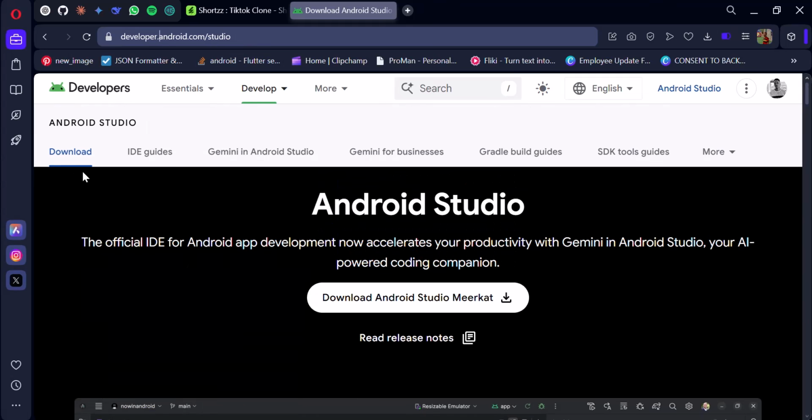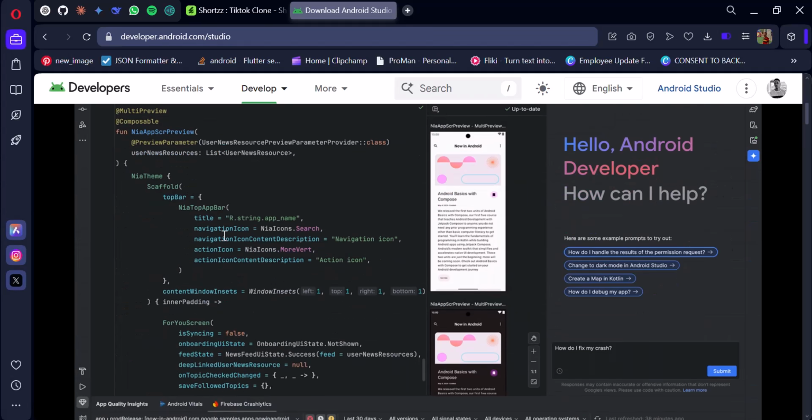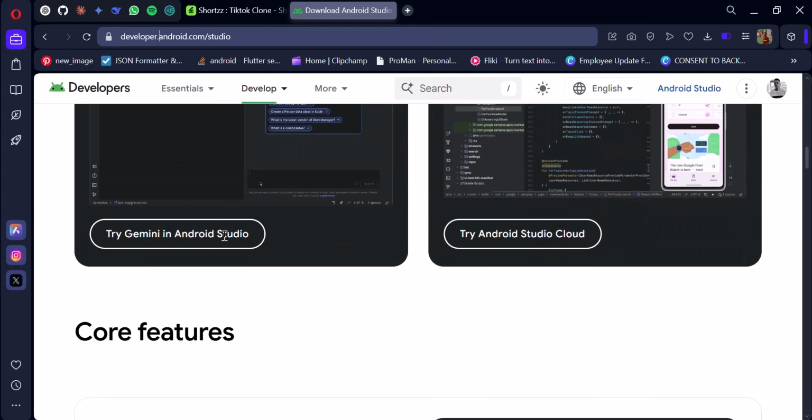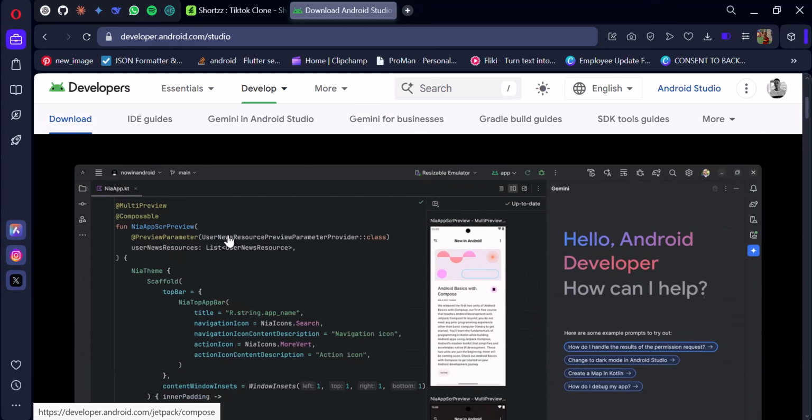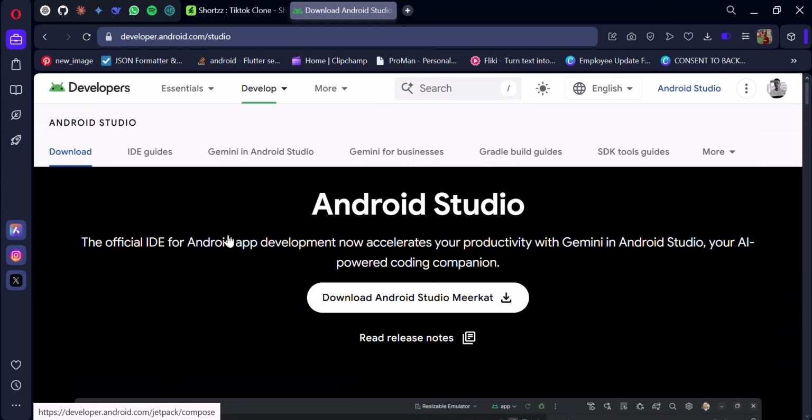Alright, so here you can see your download, your IDE guides, Gemini, Android Studio, a lot of things. So you want to go ahead to read through what you have here. What are the features of Android Studio? These are the core features. Just go ahead to read all of this to get your hands ready to use Android Studio and for better understanding, right? So once you're done with that, you want to go ahead to click on this download button.